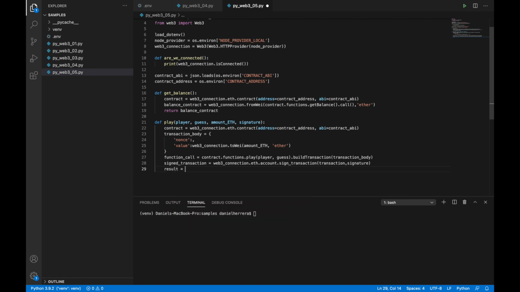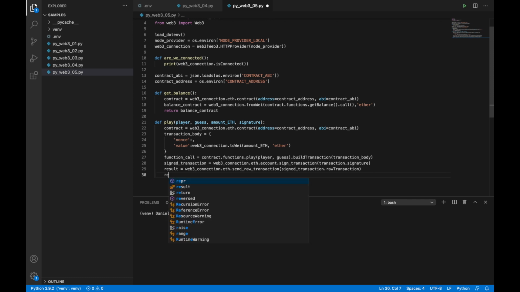The reason we're storing this in a result is to be able to retrieve the hash. We have Web3 connection, ETH, send raw transaction, and here basically what we're doing is sending this signed transaction to the blockchain to interact with the contract, the raw transaction of the signed transaction. We have it here, and then this one should return result.